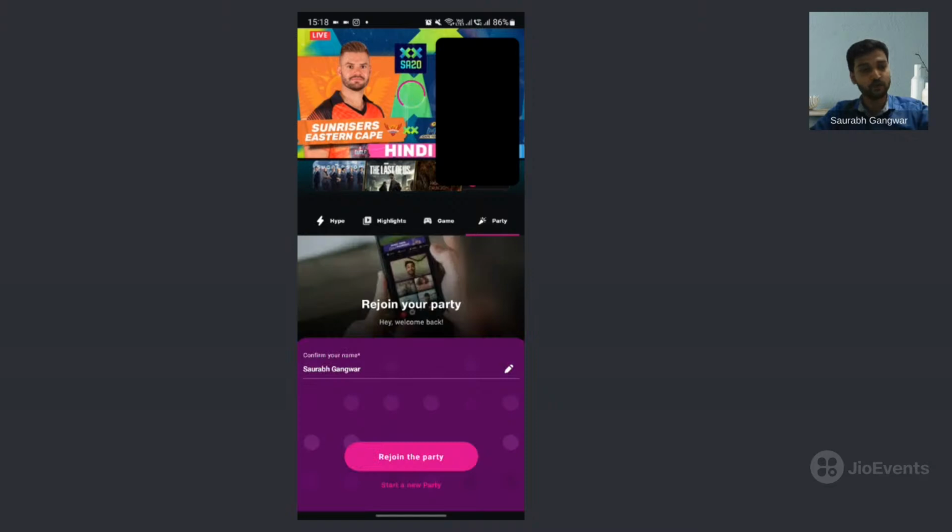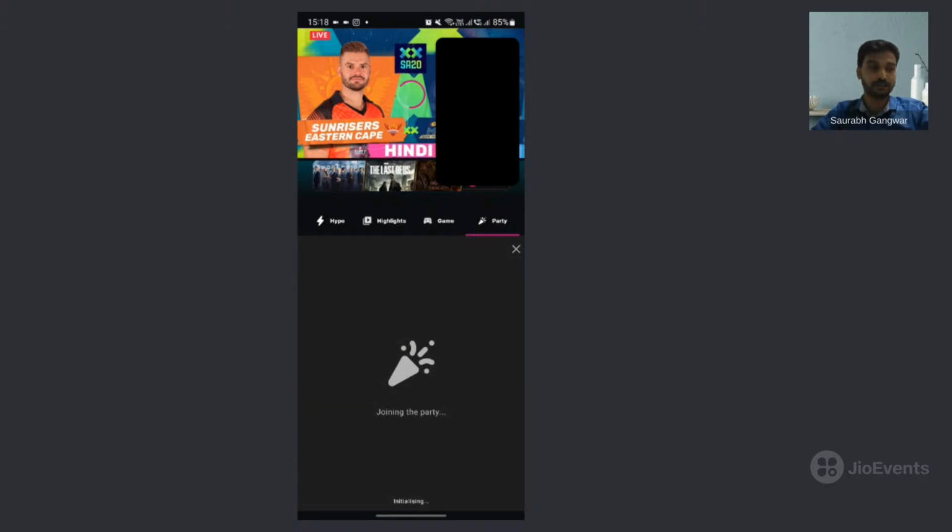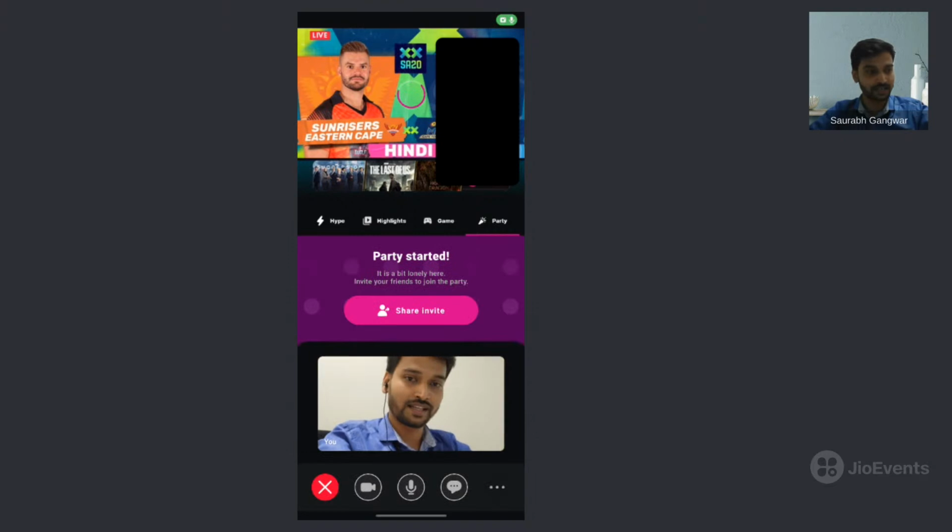Then I have 2 options again. I can rejoin the party or I can start a new party. If I click on rejoin the party, I'll go back into that same room where all my friends are. If you see this entire thing, you cannot see on what platform this is being conducted. So this is completely a white label solution. It could be JioMeet or any other CPaaS platform.